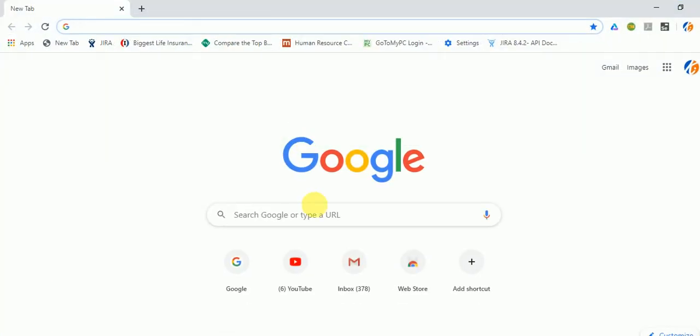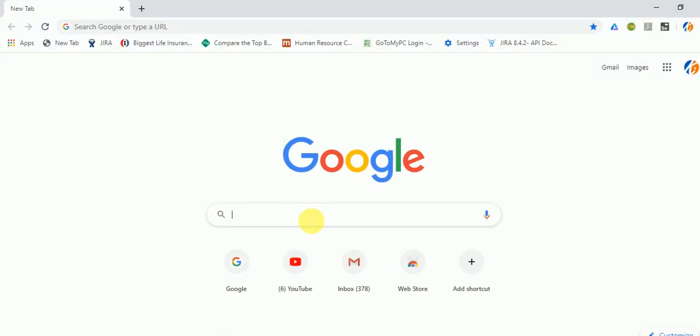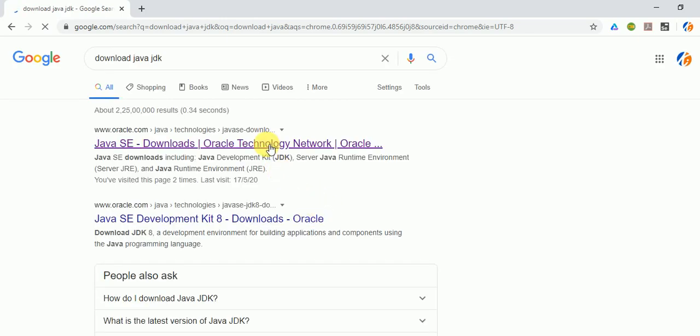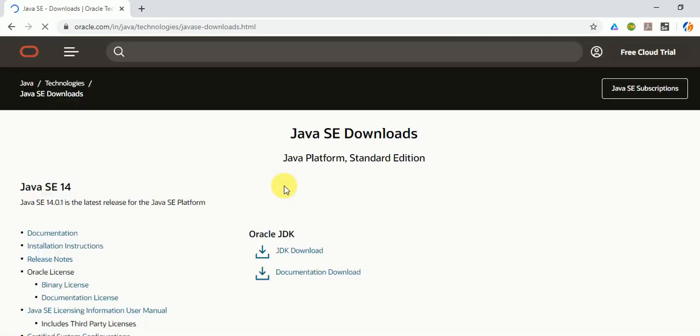Open Google. I want to download Java. First we need to download Java. Search for Java JDK download. Go to this link, and the JDK download is there. Click on this.